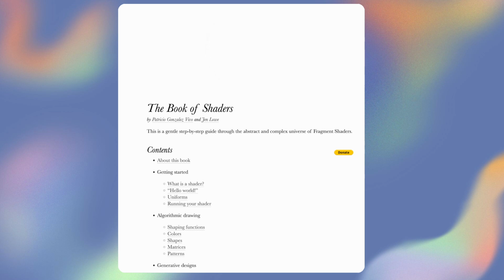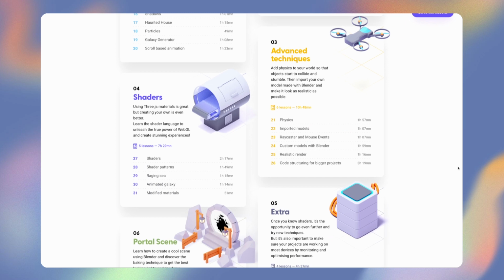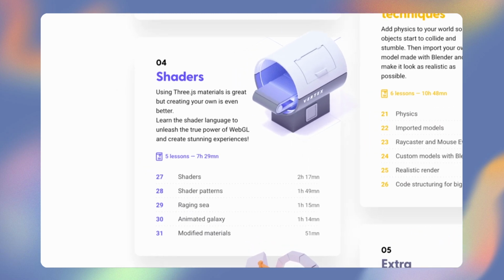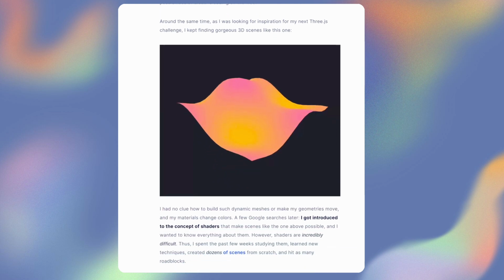Wrapping up, I simplified some aspects and we didn't cover the vertex shader. I highly recommend those resources to understand better and to practice: The Book of Shaders, it's the Bible to understand it in depth. Three.js Journey, there is a whole chapter with 5 lessons about it and it's very well explained. The study of shaders with React Three Fiber article from Maxime Heckel. Of course, you can find the links in the description below.